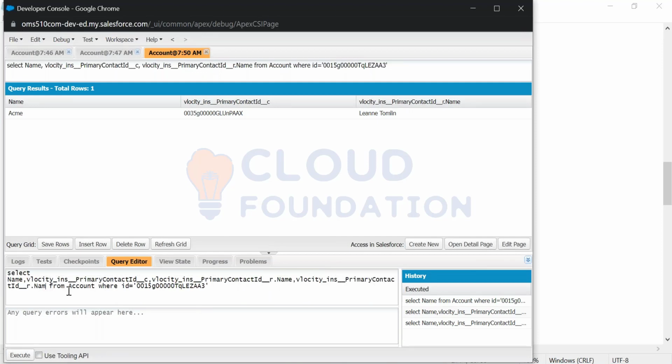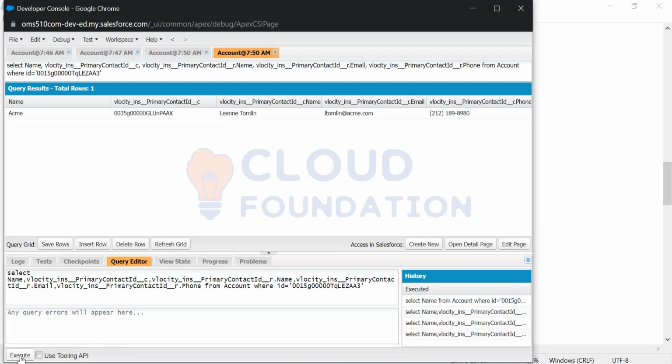And now I say email, I say phone. Whatever field you want to fetch, you can fetch now. See, this is Leon Tomlin, the primary contact. For this Acme account, Leon Tomlin is the primary contact, and this is Leon Tomlin's email and phone number.